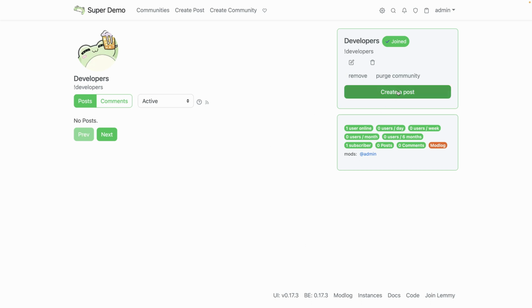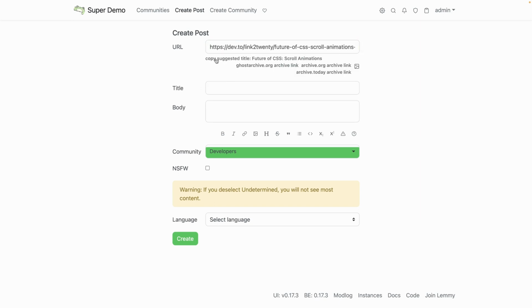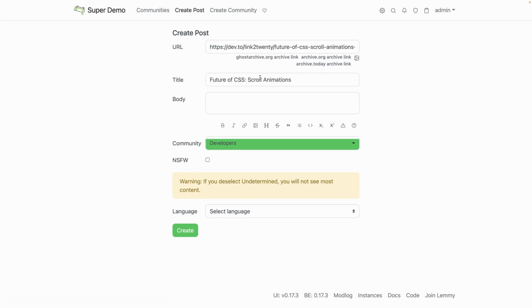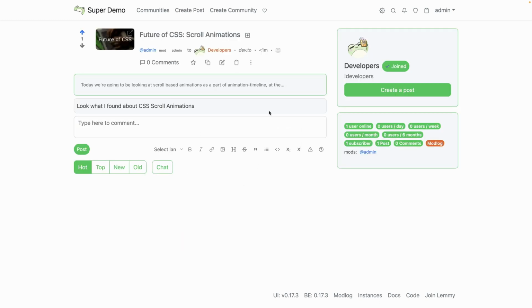So create a post. I copied an article of dev.to, let's paste it. It automatically suggests a title. I can click and it will set it here. For the body, I can say, look what I found about CSS scroll animations. I select the community, if it's safe for work or not. I can define a language, but it's not mandatory. Then I hit create. And here is my post.